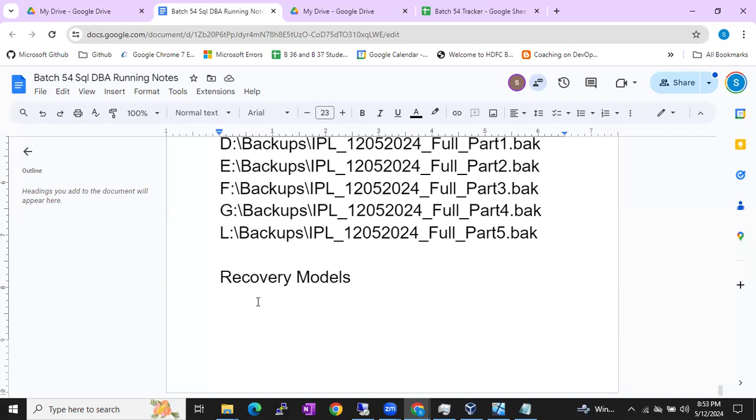So recovery models, guys. This is a very important concept. You should listen carefully. What is the meaning of recovery models? How many recovery models are there? This is a sure interview question. We are also going to discuss recovery states, such as with recovery and no recovery, which will be discussed in the next class.